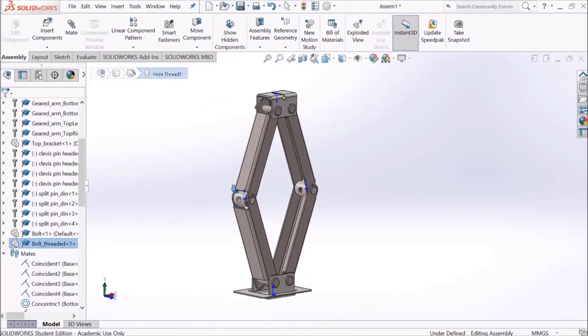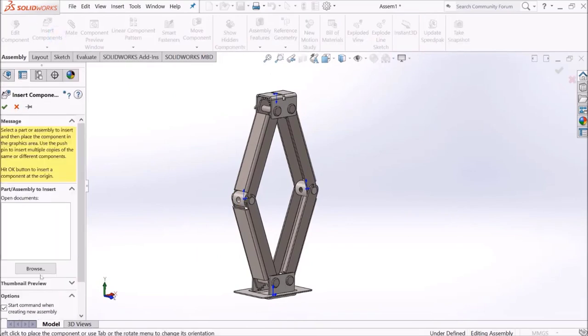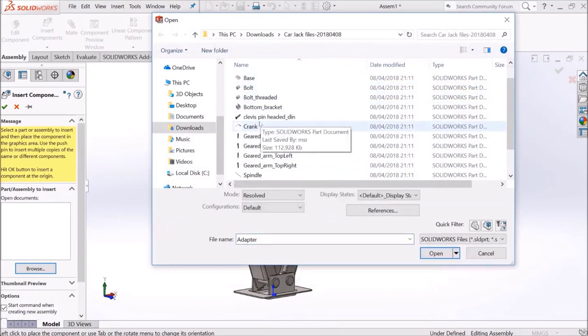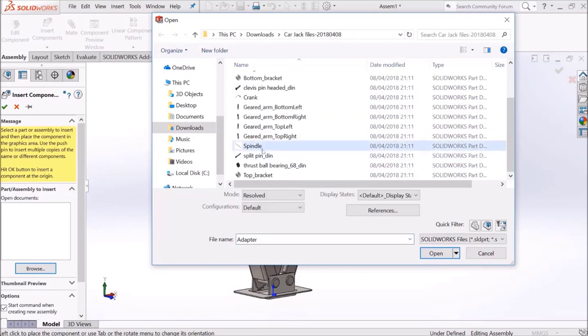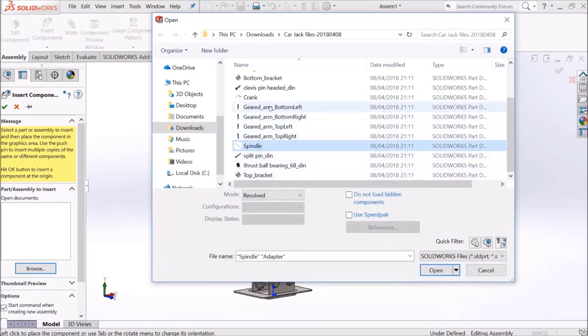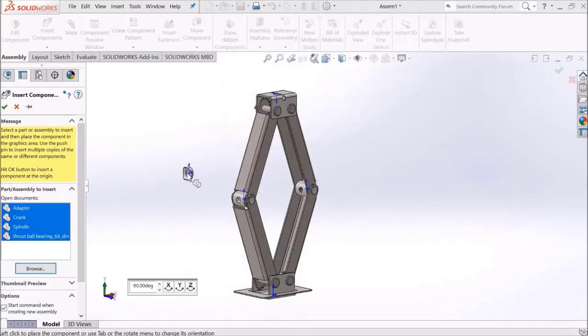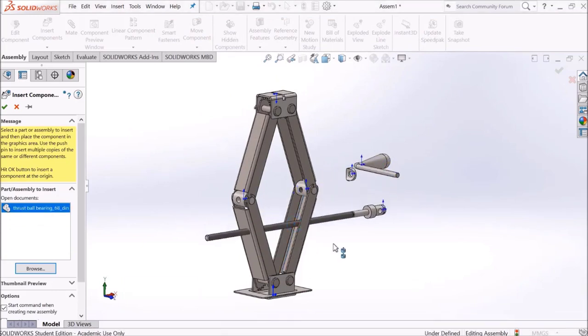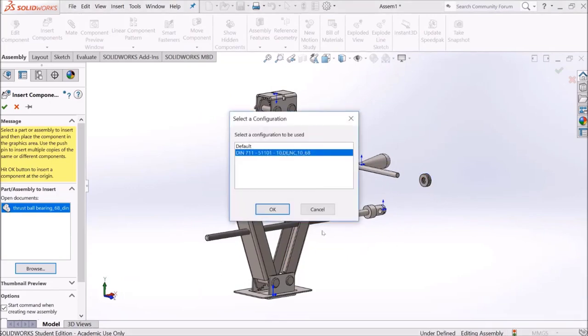Okay, let's add in the very last part. So we need an adapter, spindle, and a crank. And one more thing, that is the bearing. Open. I will just start placing. So the adapter would go here somewhere. Spindle is also there. This is at the middle, and then I will place them here.